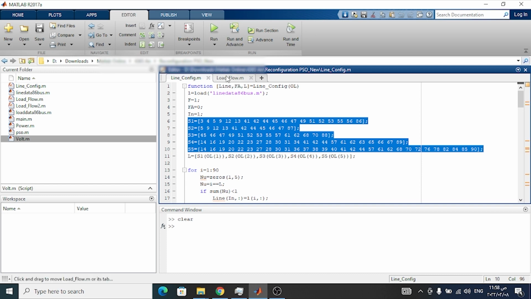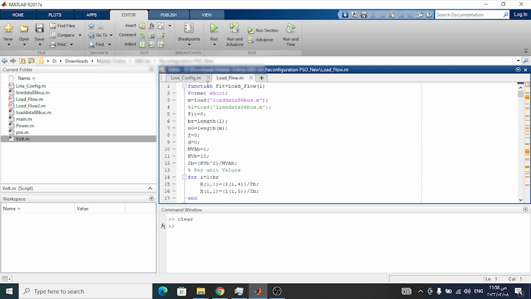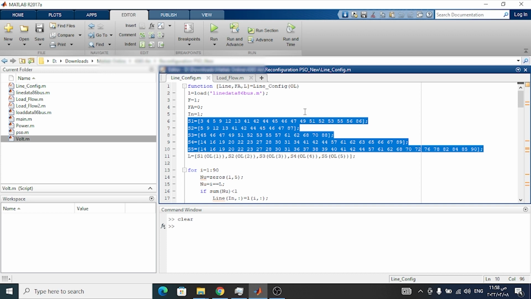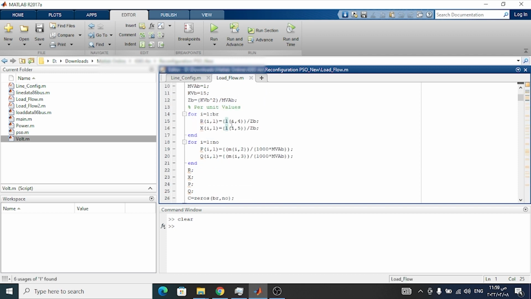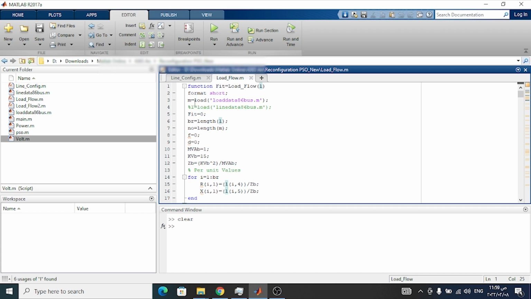And after that, we apply the load flow. After checking the line configuration, this configuration is applicable, radial, and connected with the supply. So after that, we can apply the load flow on the reconfiguration. And the same thing, for the load flow we have some parameters that we will explain in the next video.